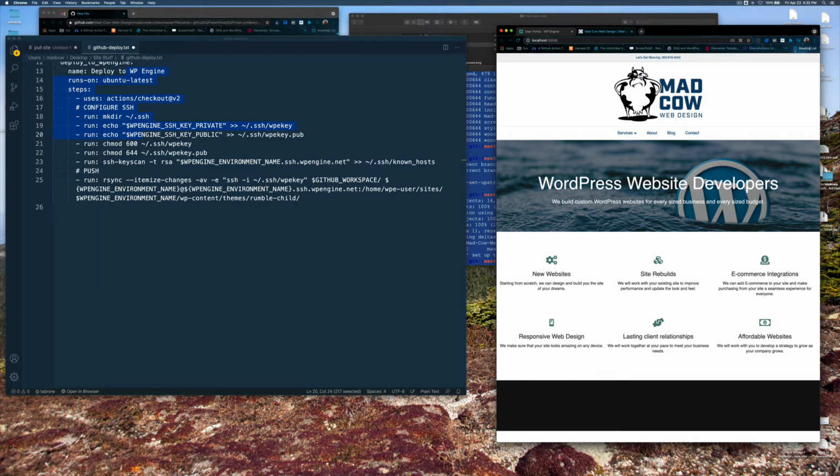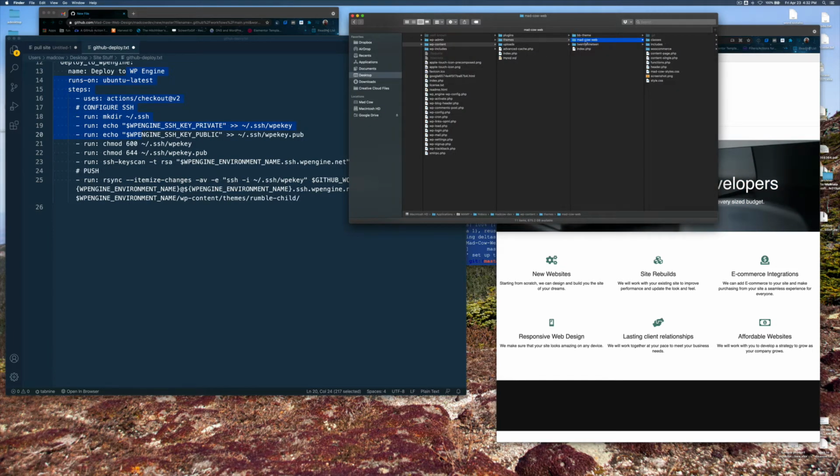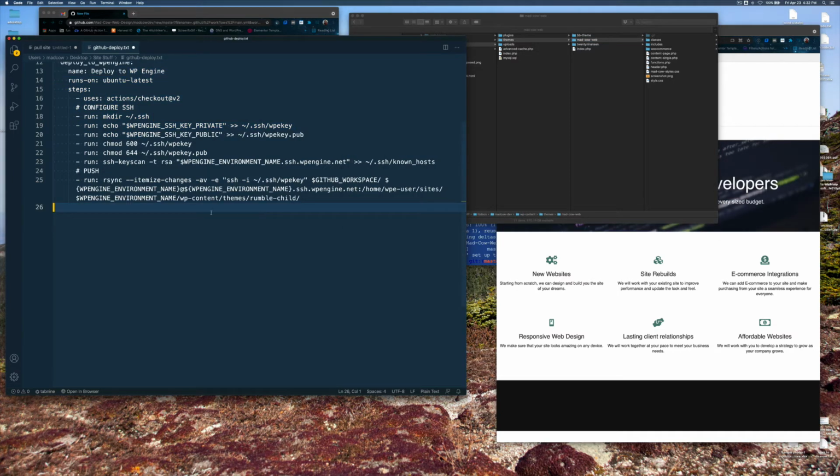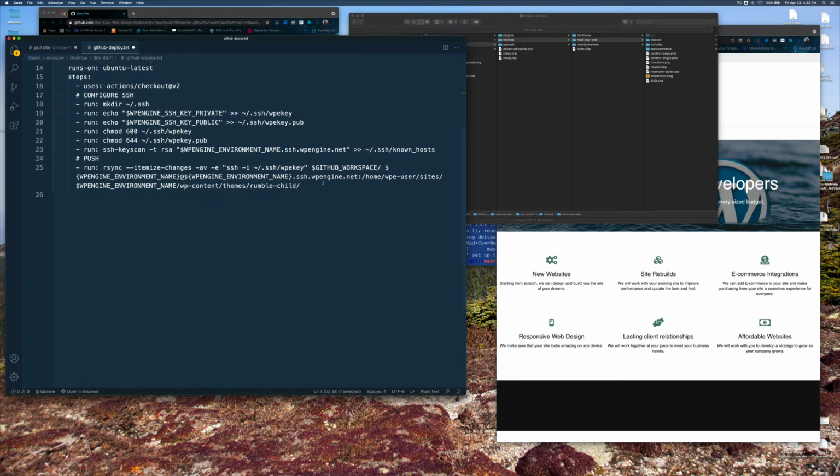So what we need to do now is, oh, we just looked at that actually, didn't we? Yeah, so the name of our child theme is mad-cow-web. So this path down here for rsync is the WPEngine environment name, which we've added up here. We don't need to put that in. And then all this gobbledygook. The only thing we ever want to mess with is a child theme. So in this case, I'm going to go mad-cow-web. I always leave a / at the end.